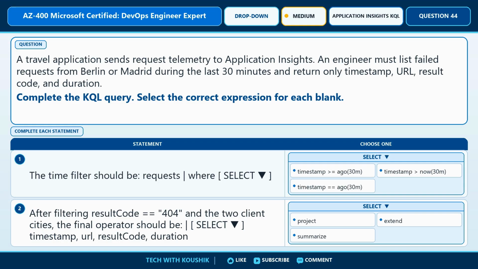Statement 1. The time filter should be requests where the blank. The choices for Statement 1 are: 1. timestamp equals ago(30m), timestamp now(30m), or timestamp equals ago(30m). Statement 2. After filtering result code equals 404 in the 2 client cities, the final operator should be the blank timestamp, URL, result code, duration. The choices for Statement 2 are: 2. project, extend, or summarize.